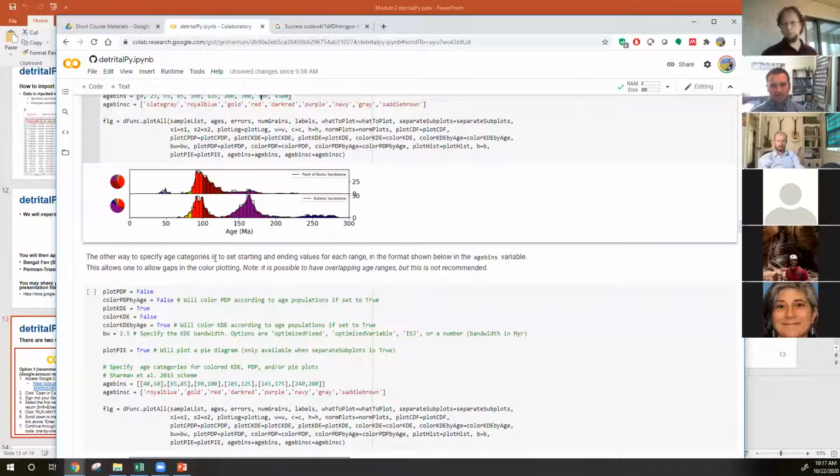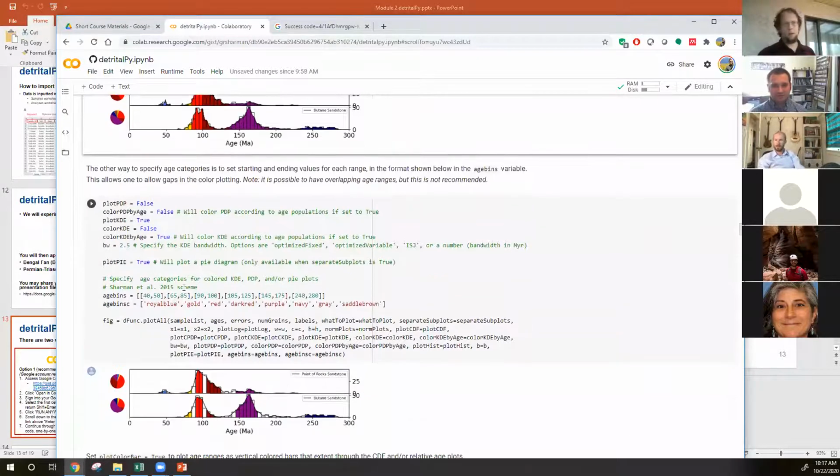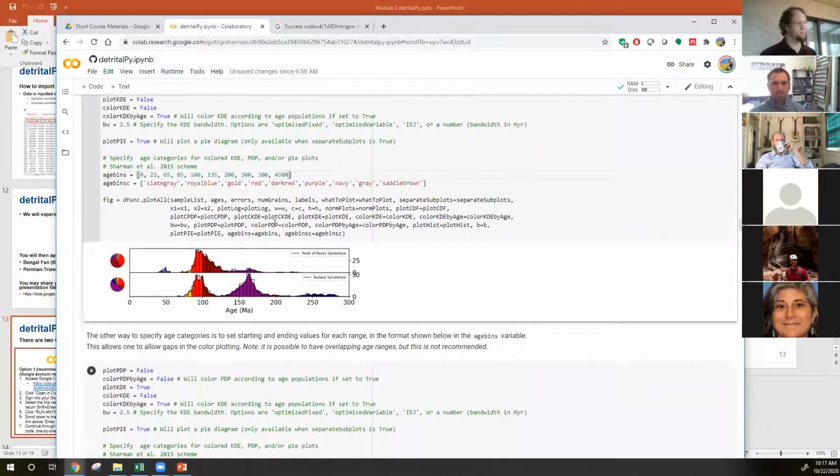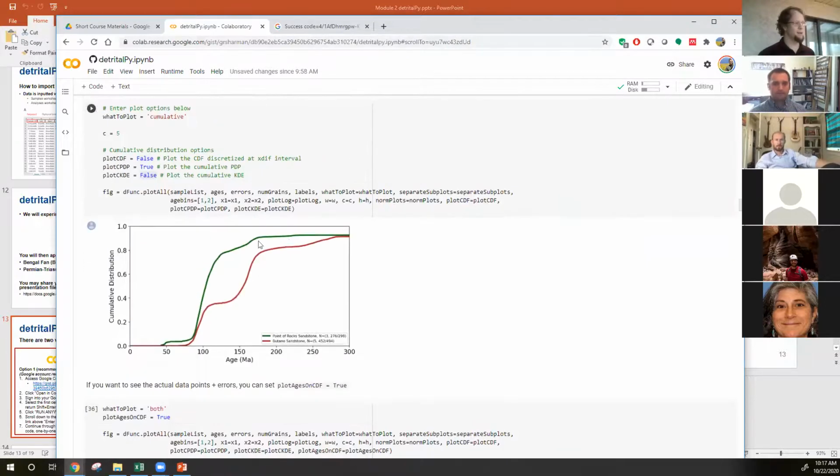Any questions? Glenn, we did have a question about how to go from the smooth cumulative PDP or KDE to the CDF step function. So maybe can you run back to that and demonstrate that again?